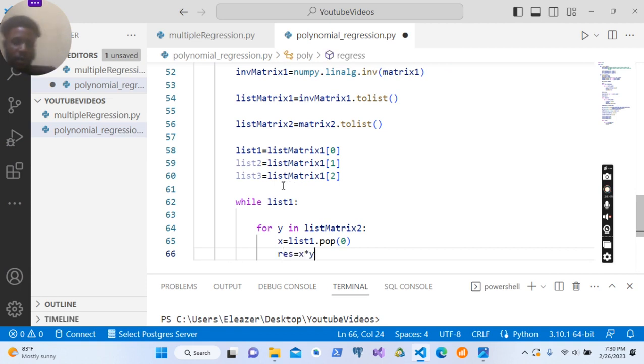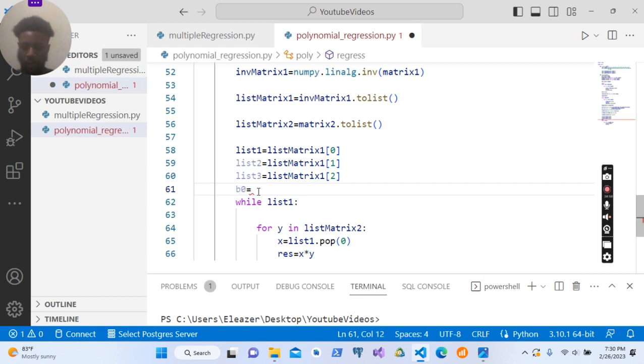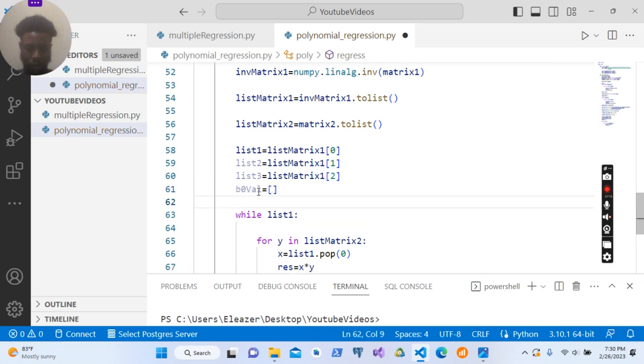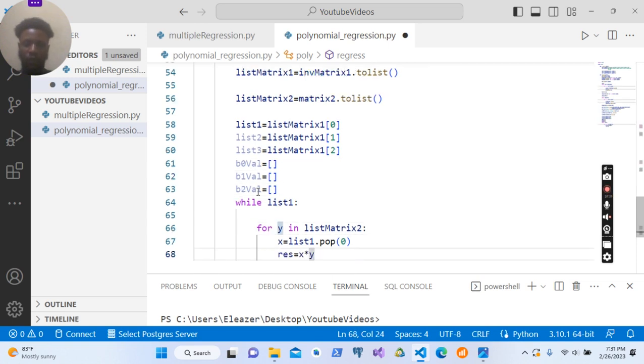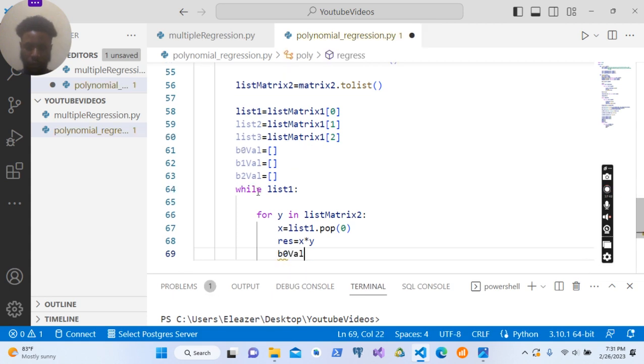So now remember we need b naught. B naught is going to be an empty list. So I'll just call it b naught val, an empty list. B1 val, an empty list as well. So then b2 val, an empty list. Alright, so for us to be able to break this down, after I've multiplied the value, I'll say my b naught val dot append. I'm appending the results.